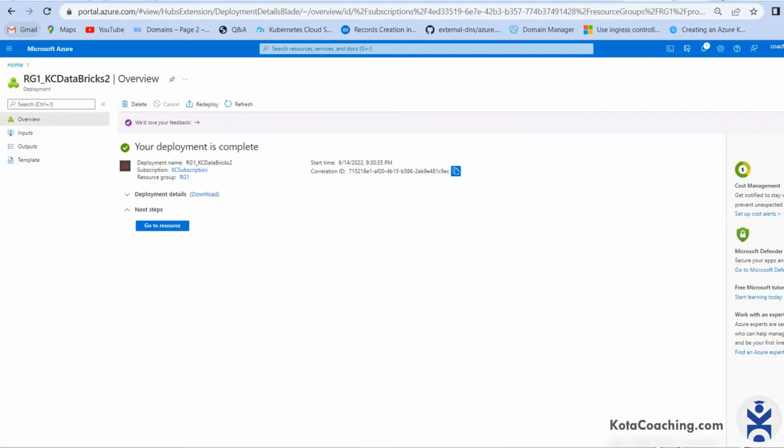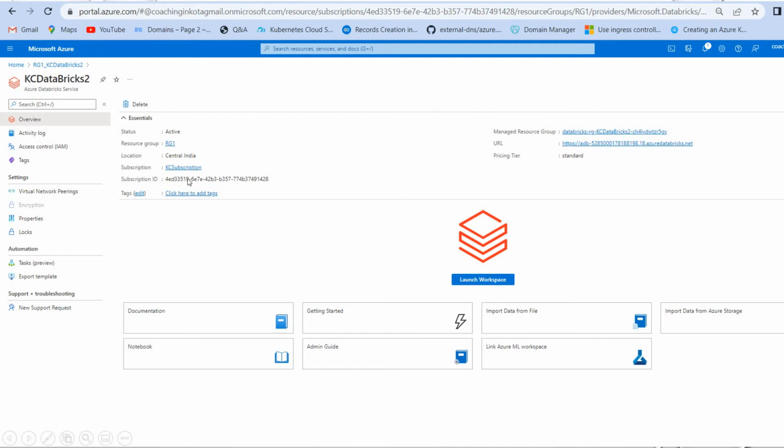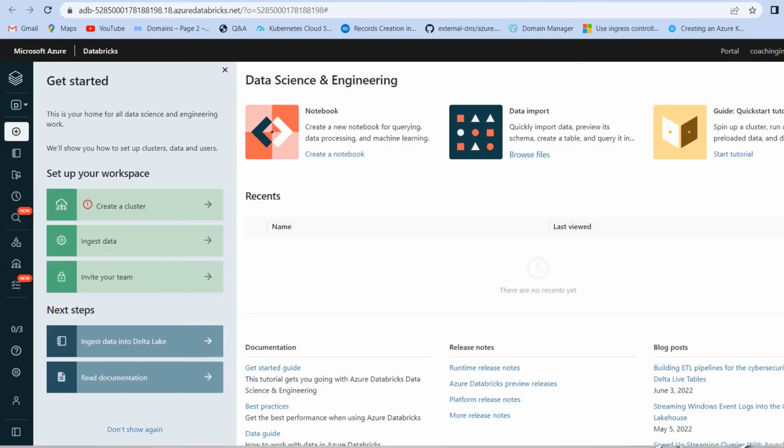Yes, that has been created now. And if I go here, I can see the second Databricks workspace. Here again I need to click on launch workspace. Once I click launch workspace, it will take me to the page of the second workspace. So that is the second workspace I have created.